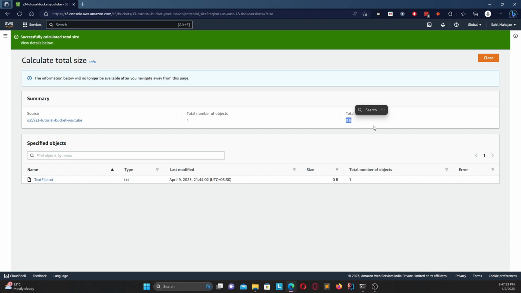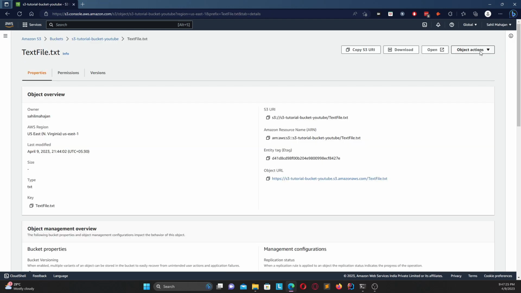It will say 0. Coming back, we can copy our object. We can move it somewhere else. We can query it using S3 Select. Another few good features that you have is you can rename the object itself in your S3 bucket. You can change the storage class, and all of these things is what we have watched before.